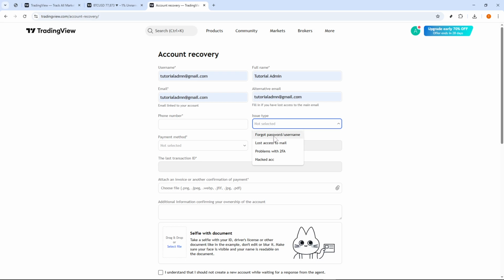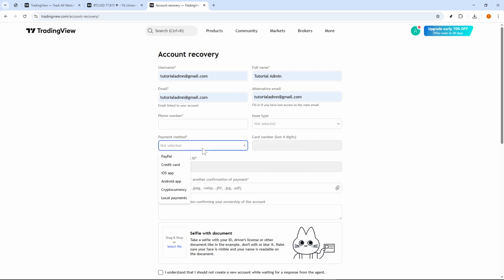If you paid by card, enter the last 4 digits of that card in the card number field. In the last transaction ID field, paste the transaction ID from your most recent payment receipt. Now upload proof of ownership. Under Attach an invoice or another confirmation of payment, click the Upload area and select your payment receipt file.